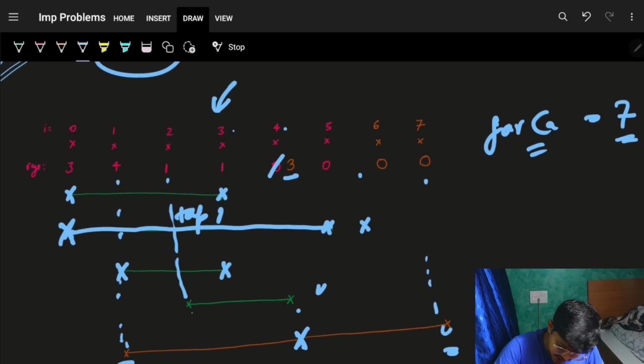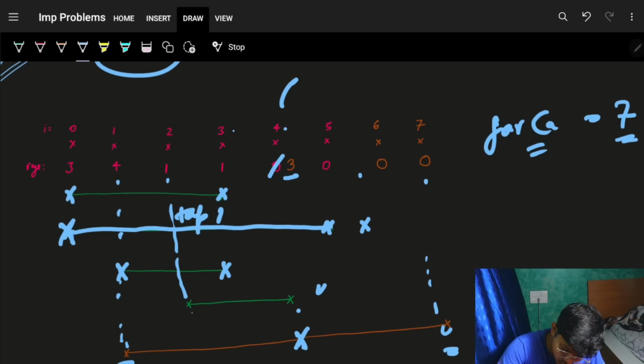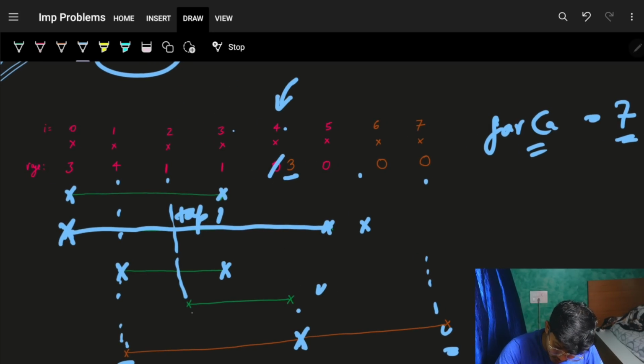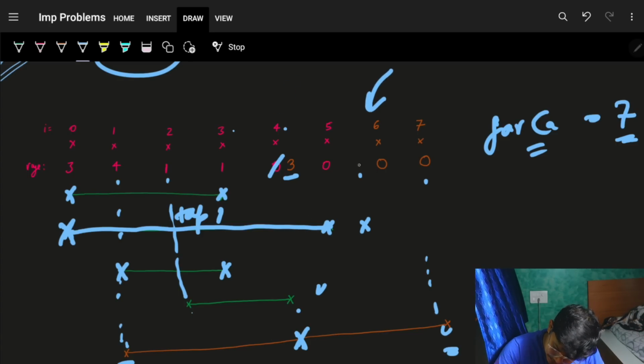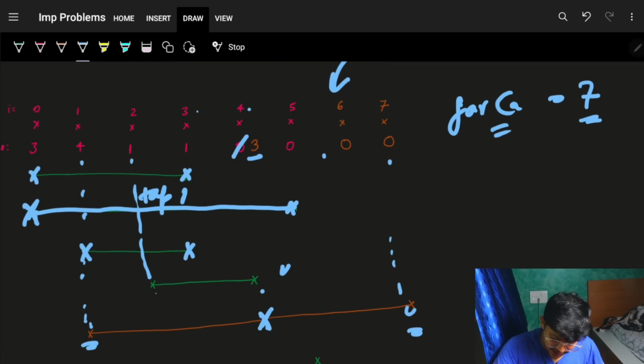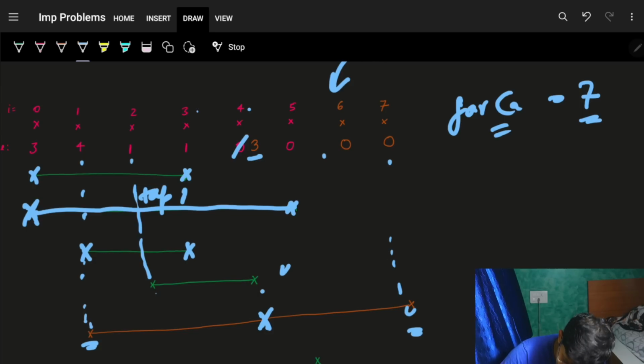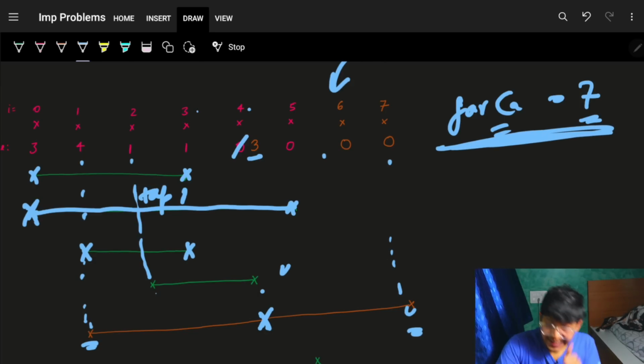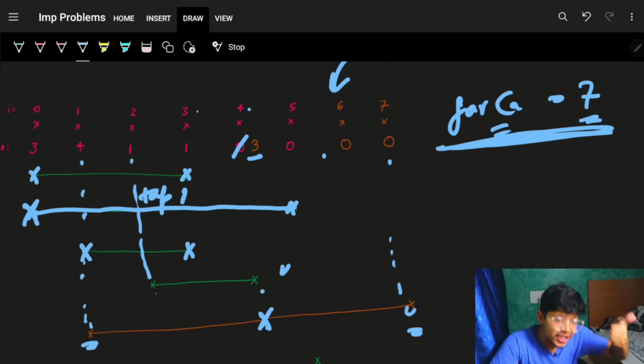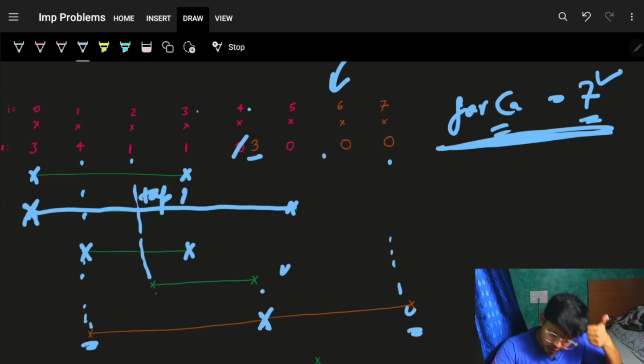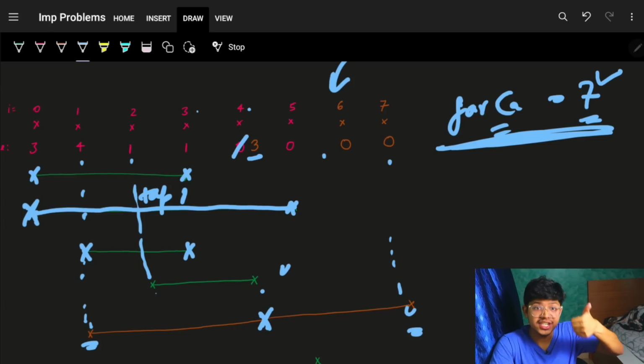I'll go on to the next number, which is 3. There is no range. I'll go on to the next number, 4. Again there is no range starting from here. Next number 5, again no range. Next number 6, again I have nothing, which means starting from here itself, I know that if I take a new tap, the farthest I can reach is 7.